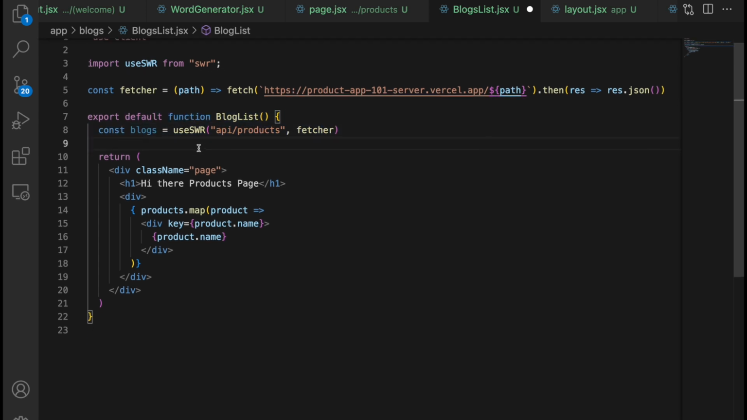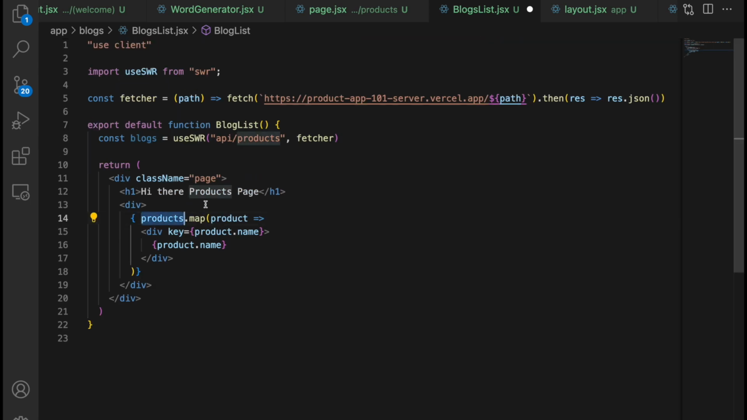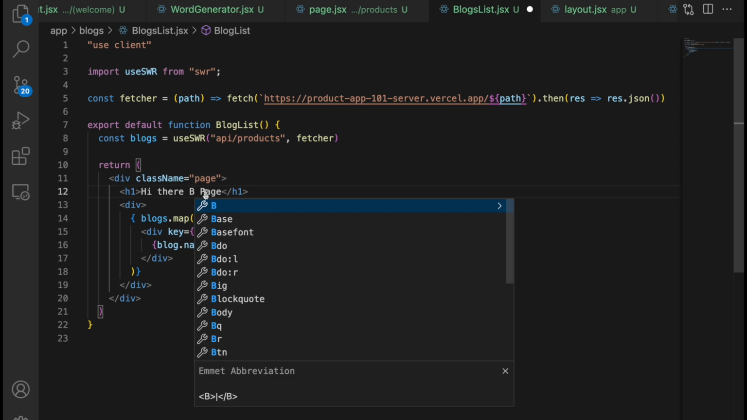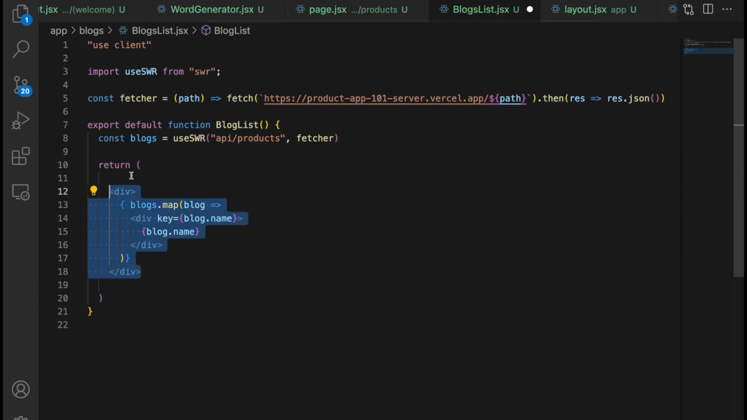And now let's display these blocks. I'll rename the products I'm calling here to blocks. So blocks map over the block, display the block name here. And I will remove the entire h1 like this, and also I will remove the page. I'll just leave this div with the items we want to display.